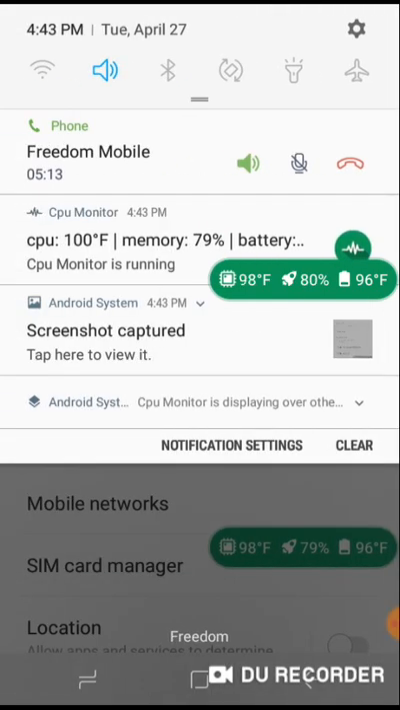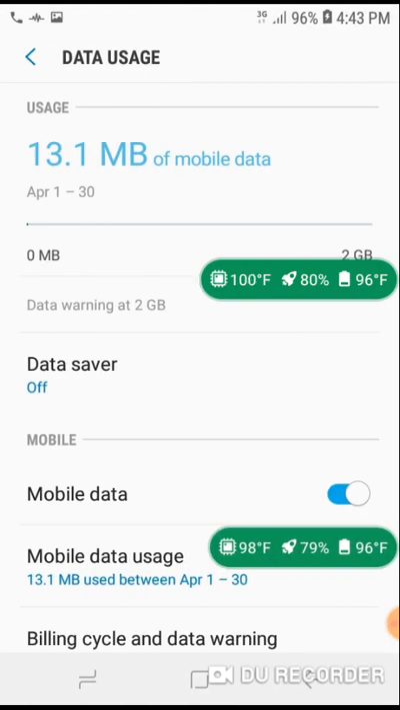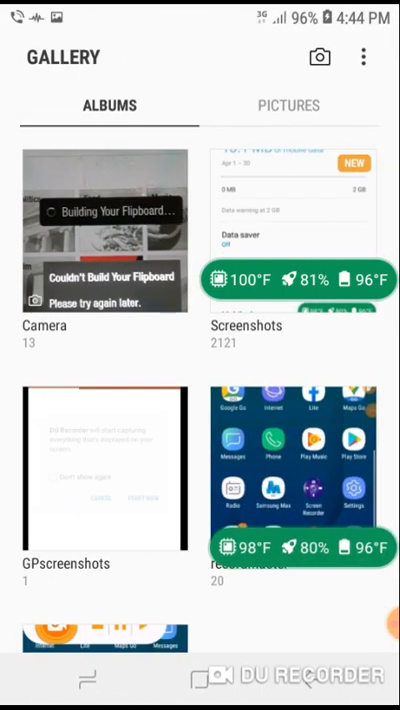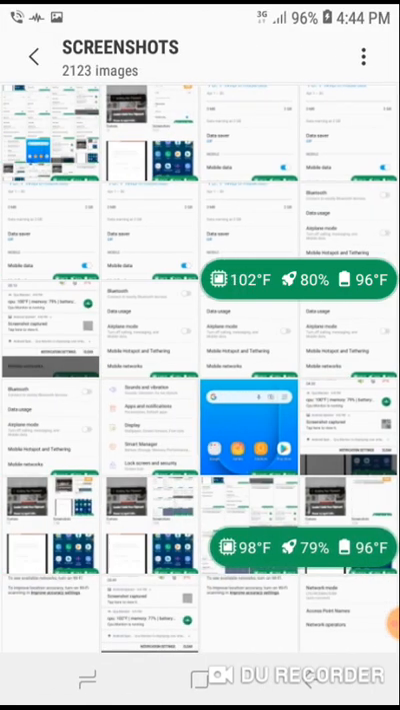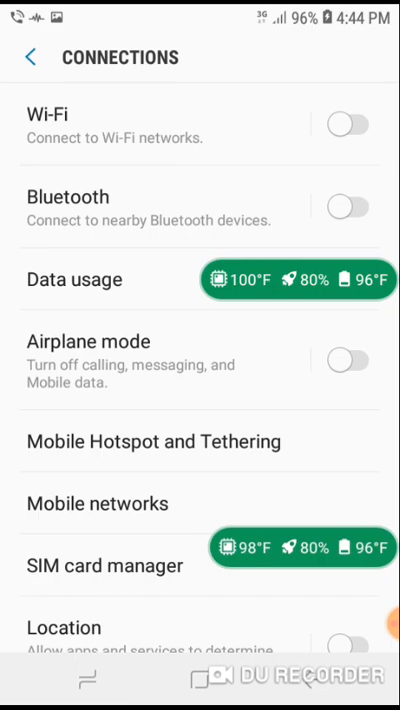5 minutes for Freedom Mobile. 3G. And now 13.1 megabytes of data used. So it's using my data. 4:43 p.m. Screenshots 2121, and here it just says 2122 on the screenshots. I think it said something else the last time. Anyways, it changes all the time, so what the hell. So it has a number there for images.